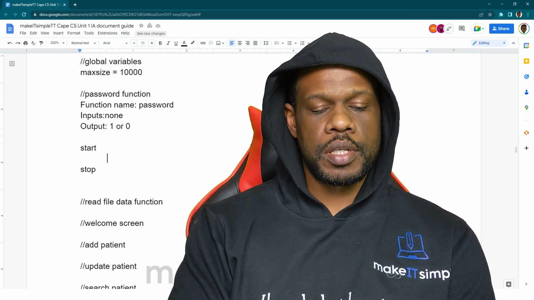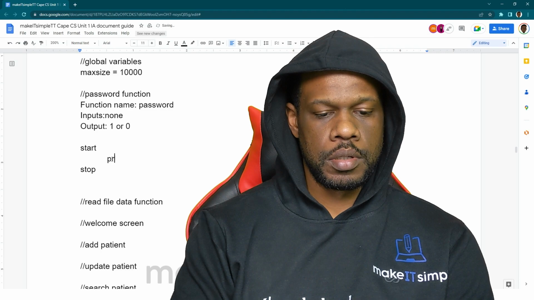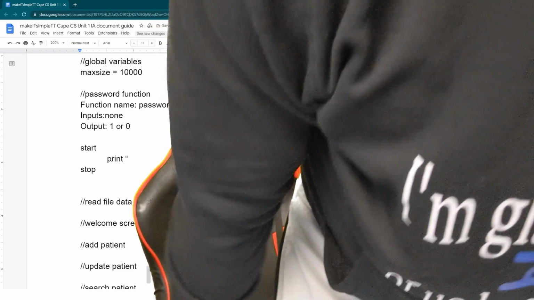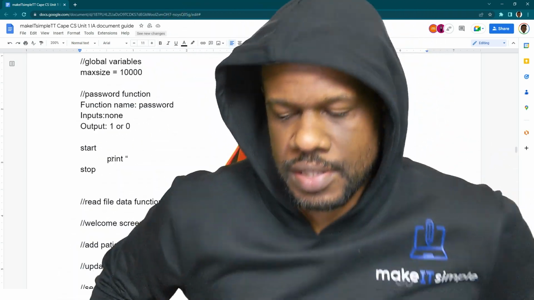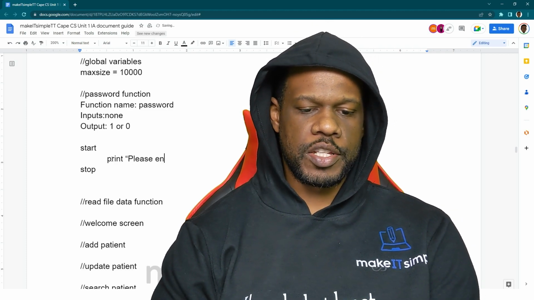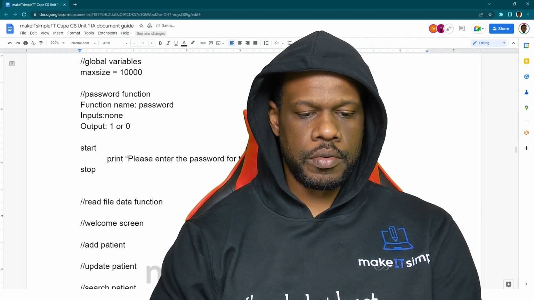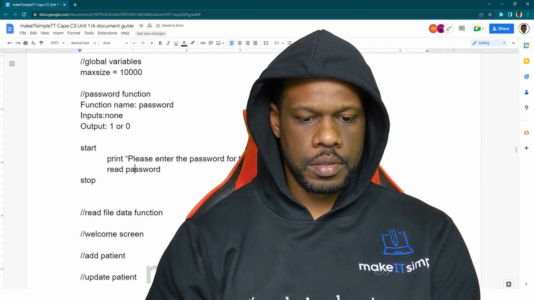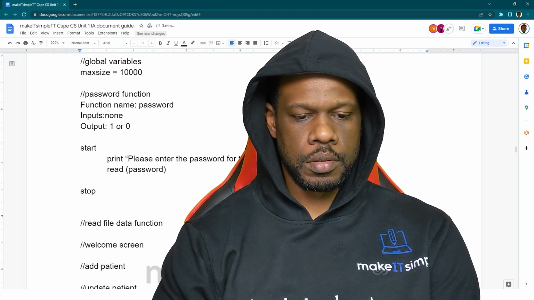So we want to print out, that's on. Every time I had to check to see if this thing is recording, because I would hate to be doing this and then it's not recording. So print, please enter the password for the system, however you want to say it. Read password. Read password in brackets. And then we want to return password.